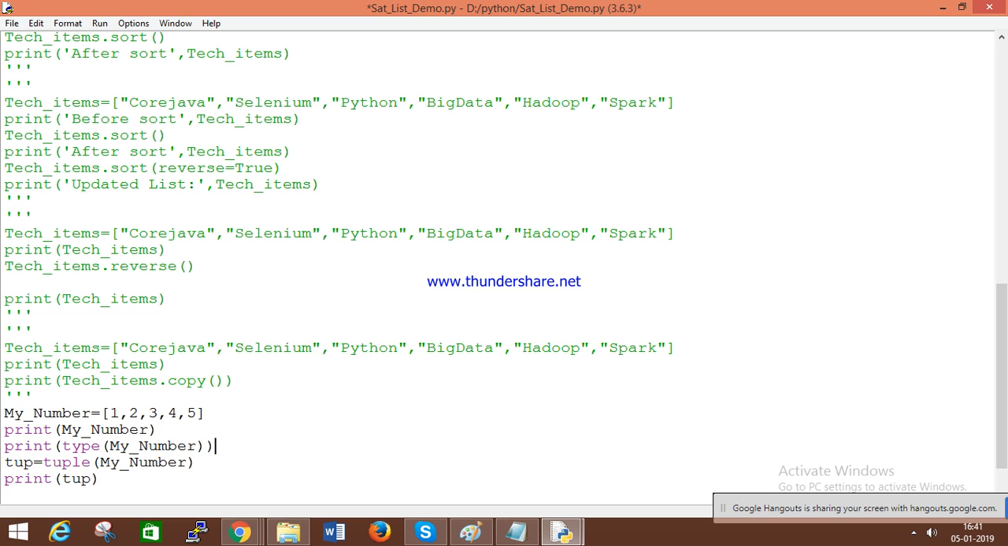So we have one list, and inside the list we have the numbers 1 2 3 4 5. Now what I'm going to do is find the types, and we have one function that is called the tuple function. By using this tuple function we can convert it. So we are going to convert this list into a tuple. Now we'll see what output comes.